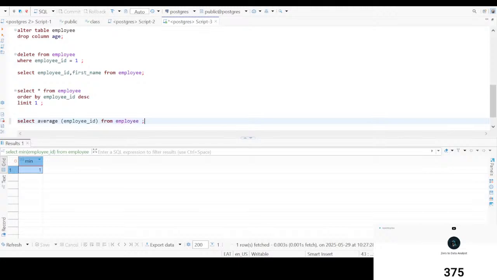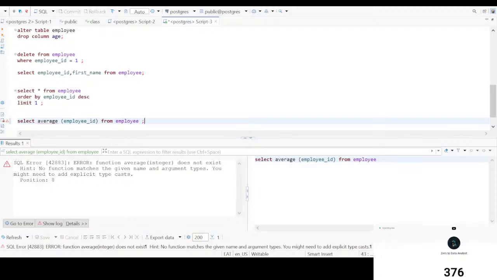Now let's see if it returns 1.5, because the average of the employee ID has to show 1.5, because we have 2 plus 1, which we divide by 2. So isn't that how we work average, or is there another way of working that? Boom, it refused. Okay, let's check.